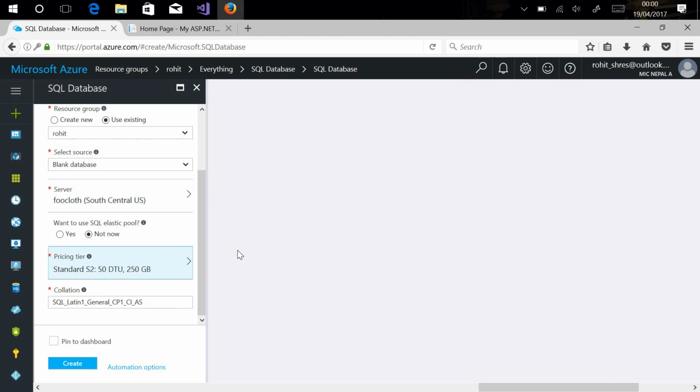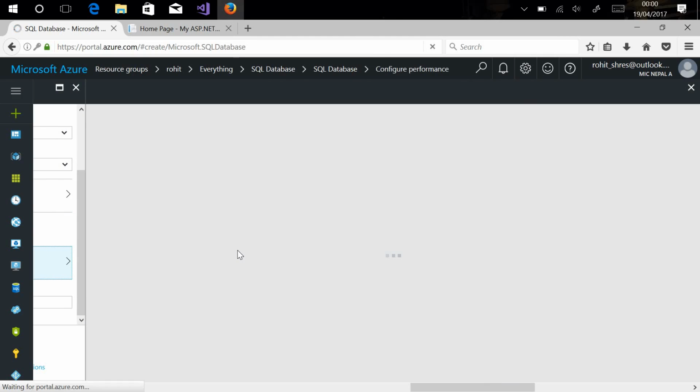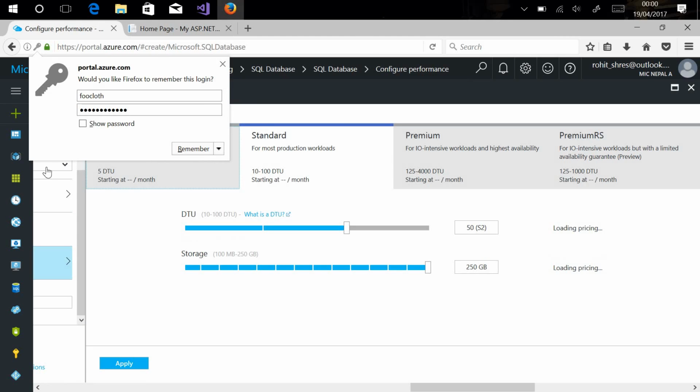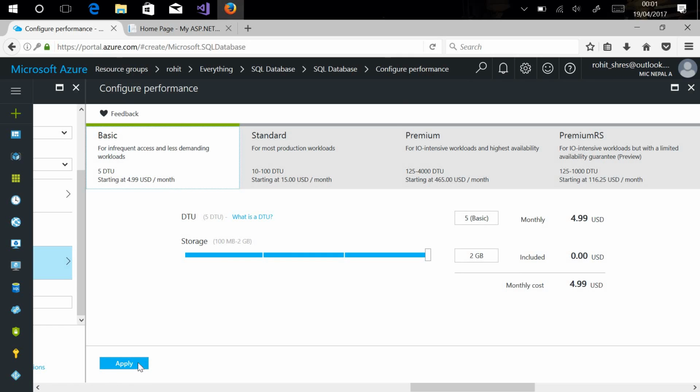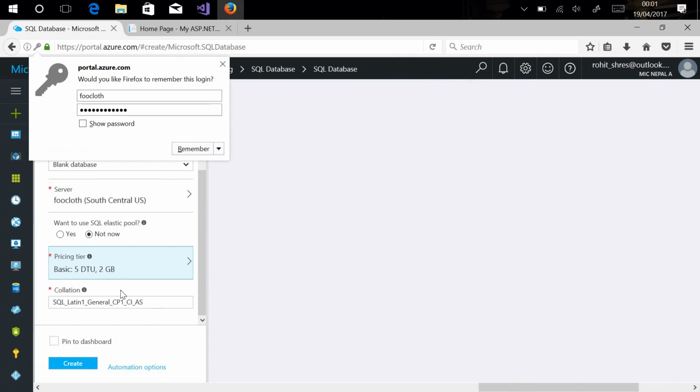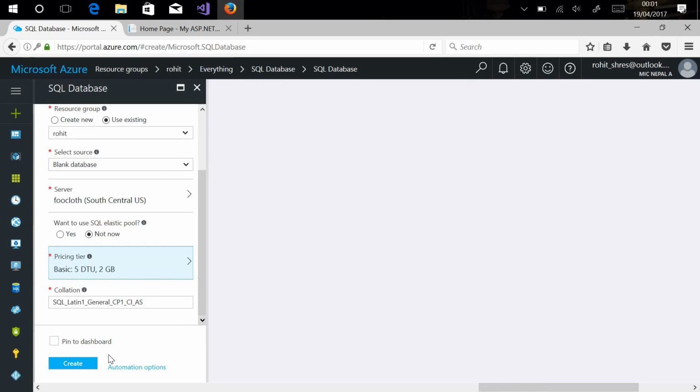So now let's select our pricing tier. So you can see here are different pricing tiers. So basically, in SQL Server database, the price is calculated using the DTU. If you want to know more about DTU, you can just click here and know about the DTU. So for our demo purpose, we'll be using a basic and apply. And now let's just create our database.